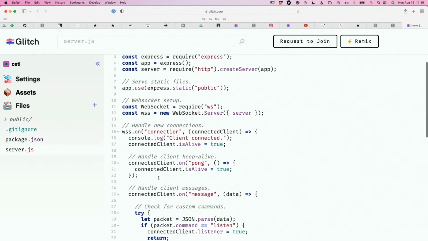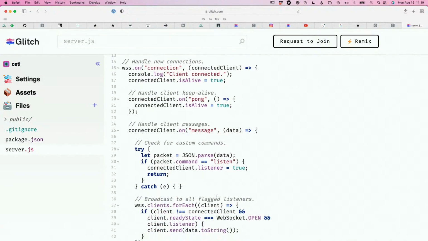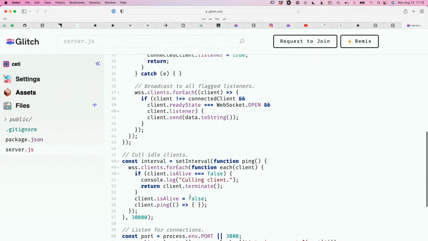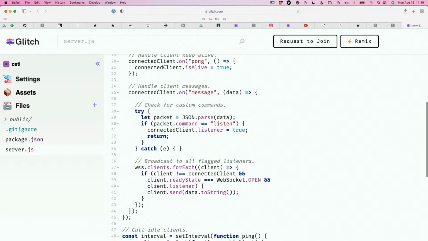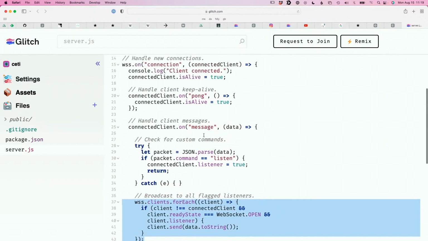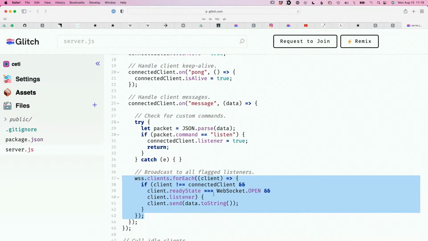And I will also say a fair amount of this is just convenience or robustness that isn't even necessary. So this stuff that's like call idle clients, that's just me saying, okay, if somebody connects and it seems like they closed their browser or they're gone, maybe I'll kick them off. So the piece that's actually doing the work is really just here, because it means that a message came in right here. It means the server got a message from one of the people's phones, and then I just go through and say, okay, everybody else gets that message too.